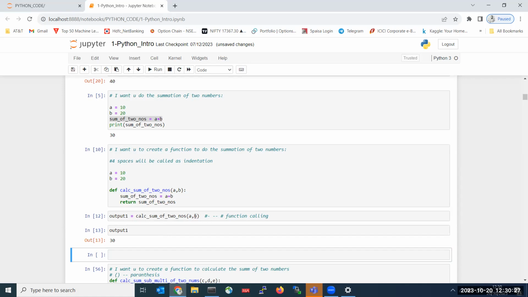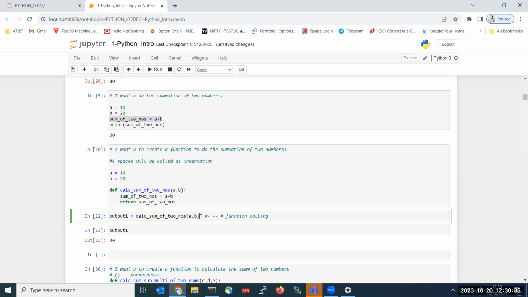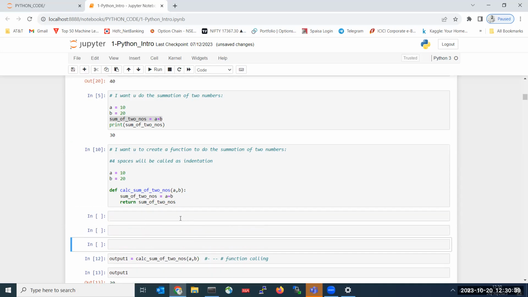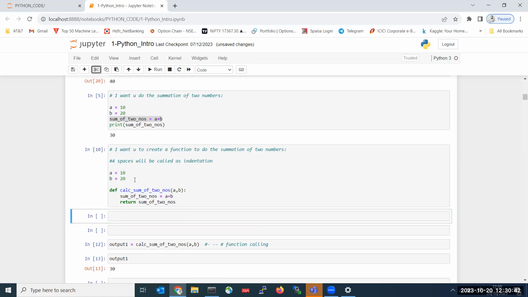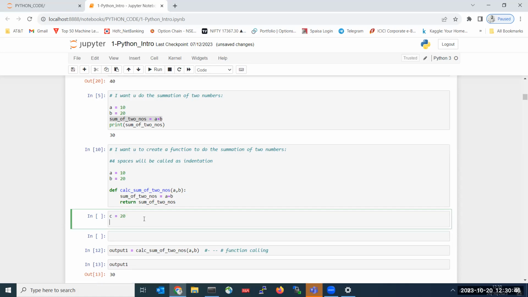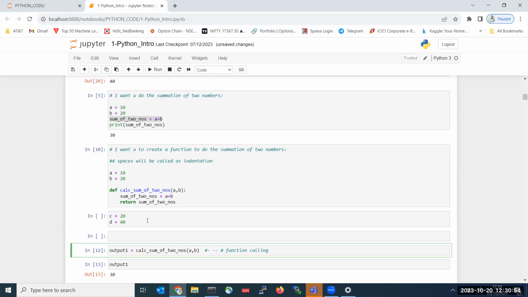Here you may get another doubt. Is it necessary to take a comma b only? No need. You can take any other name also. It will by default understand. Let us suppose here I have taken c equal to 20 and d equal to 40. So in the place of a comma b, I can pass c comma d also. If I pass c comma d, let us see the output.